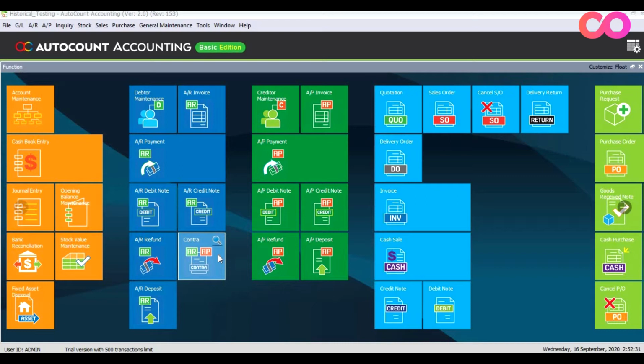So in this new release, Autocount has already enabled a WhatsApp feature. This means accounts department can actually send documents such as quotation, invoice, credit notes via WhatsApp to your clients. To set this up, first of all, you have to make sure that you are currently running on version 2.0, revision 153 at least.